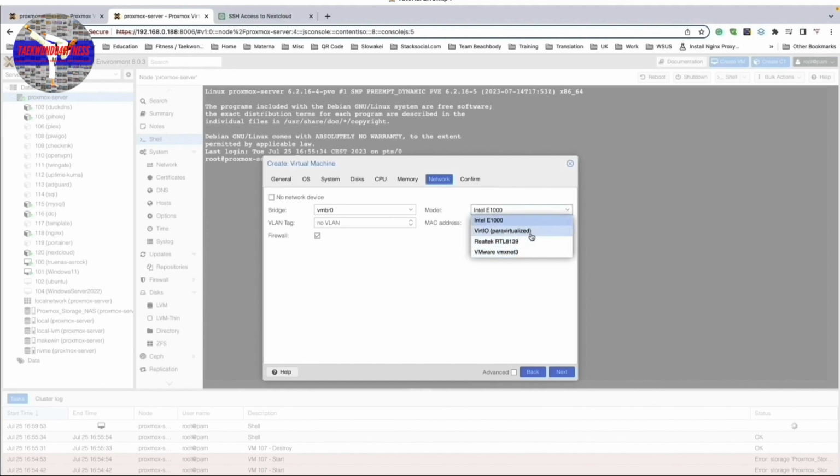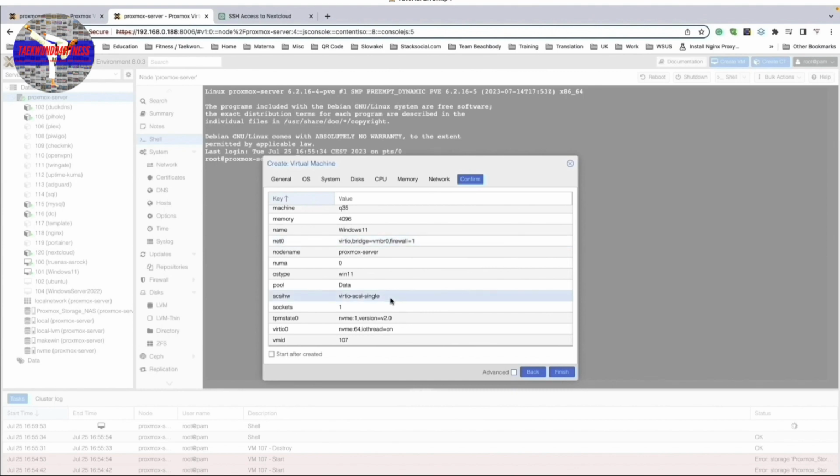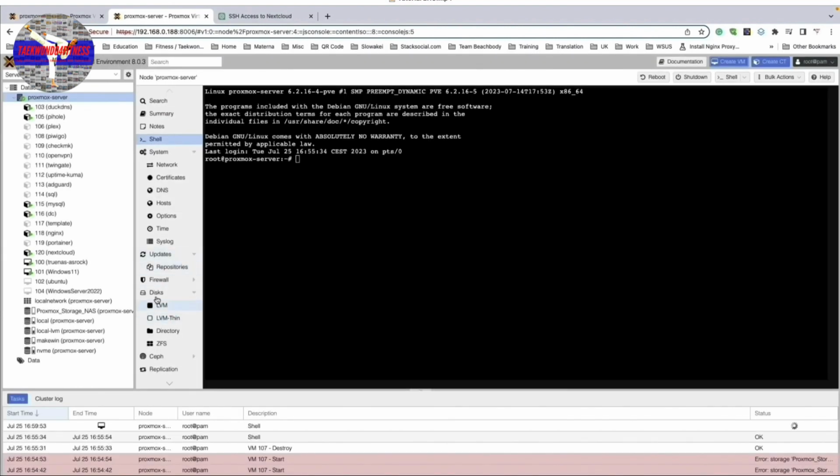Here choose again virt.io, para-virtualized, because we have also the driver CD attached to Proxmox for now. Hit Next. And the next step, you can review the configuration, but ensure that you are not starting the machine, because we need to do an extra step.